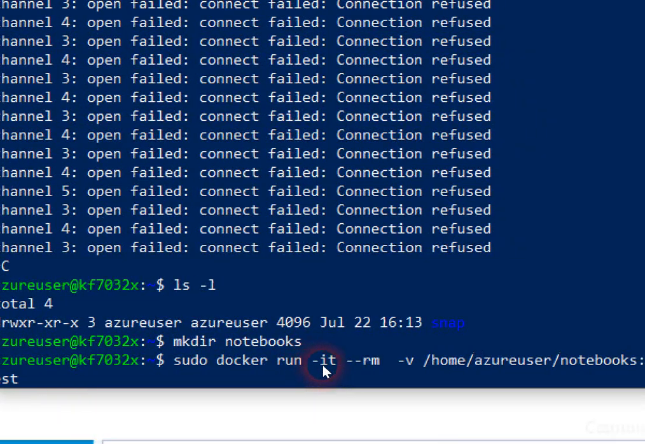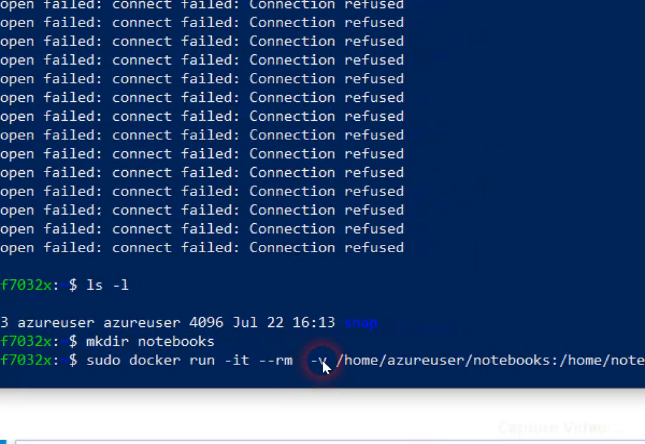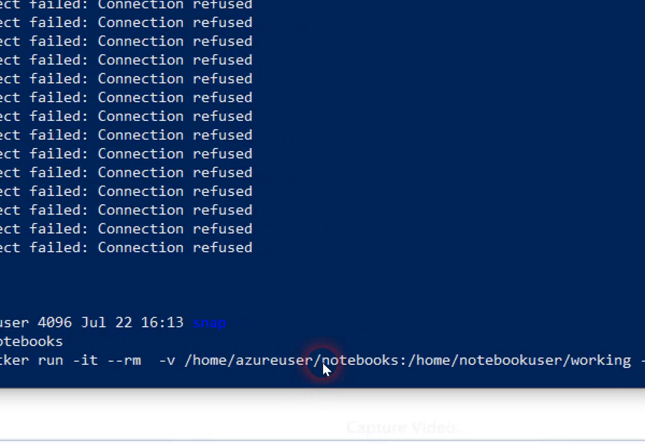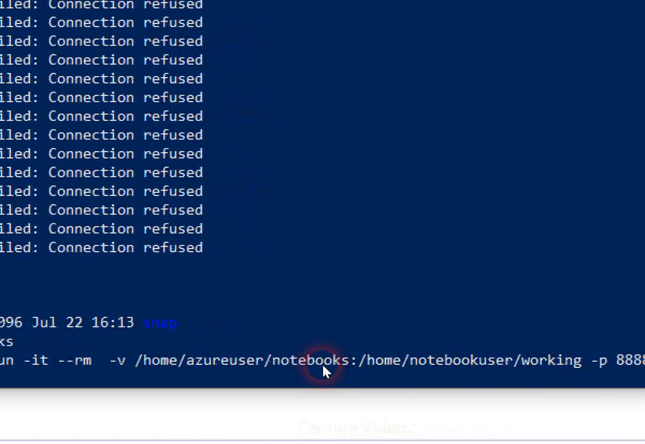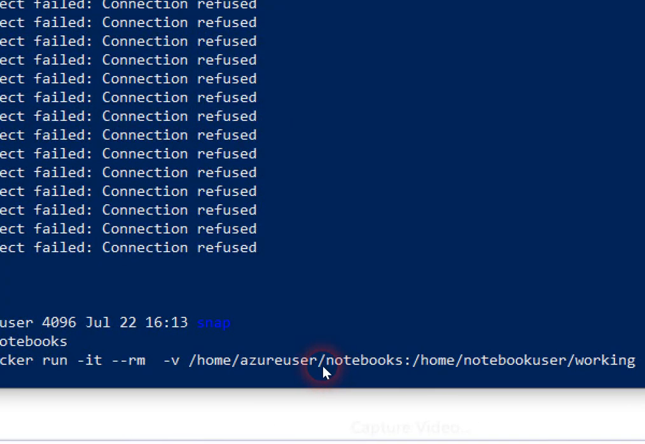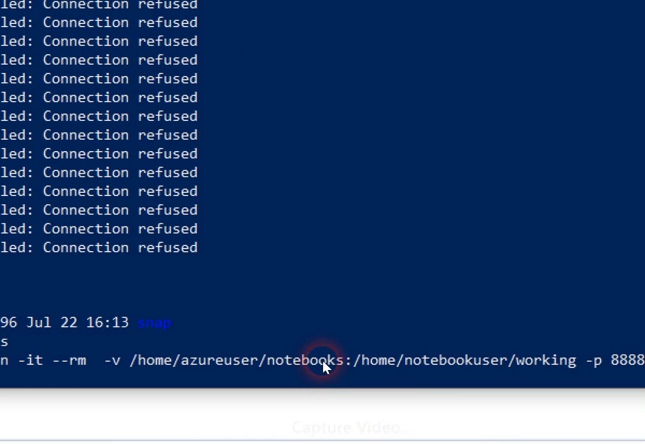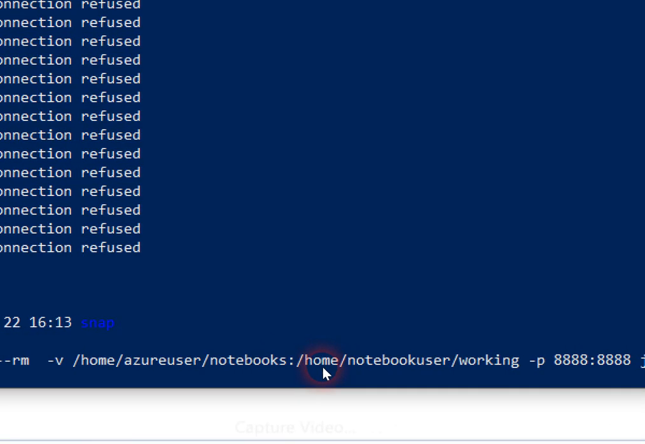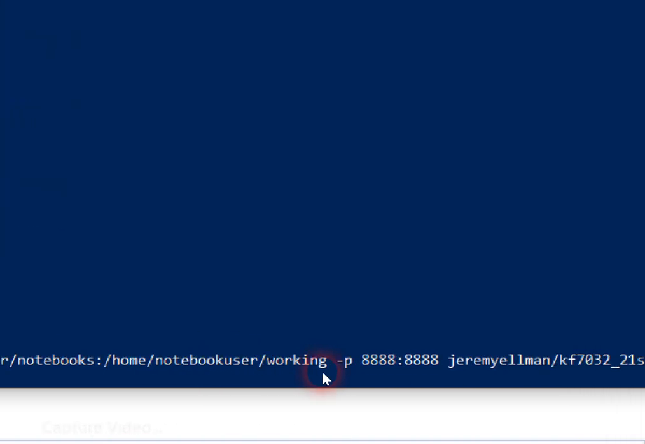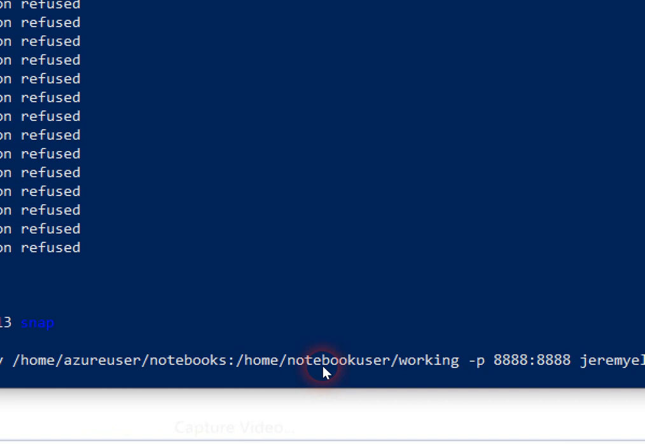When we use our docker command, you put -v and then the name of the local folder. So I just created that folder called notebooks. Home as your user is where we have logged into by default. And I can map that notebooks folder to a folder inside notebook user, which I've called working in this case. Let's see how this works.